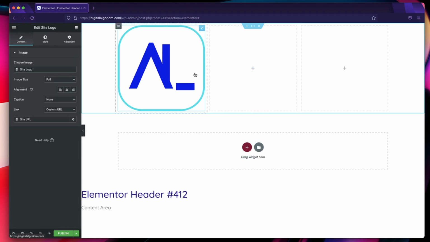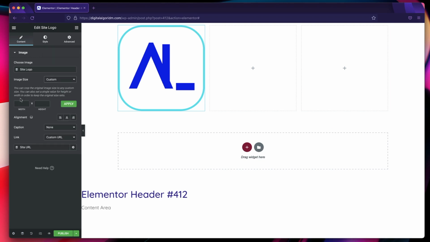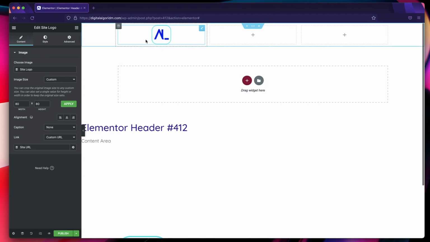Now the logo is too big. So I'll just click on the logo, click on image size, click on custom. I'll set it to 80 by 80 pixel. I think that would be a better fit. And once you choose that, click on apply and the logo size is changed. Let's align it onto the center. Link, again, it's site URL. You can change it to anything else.